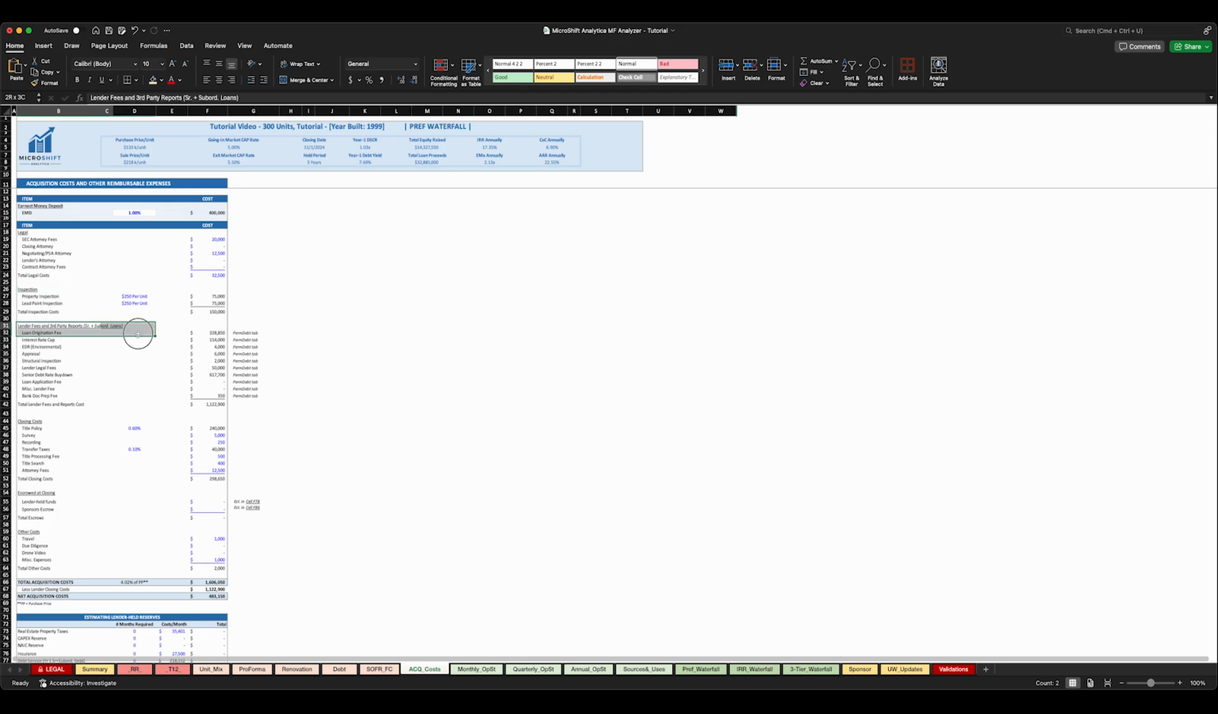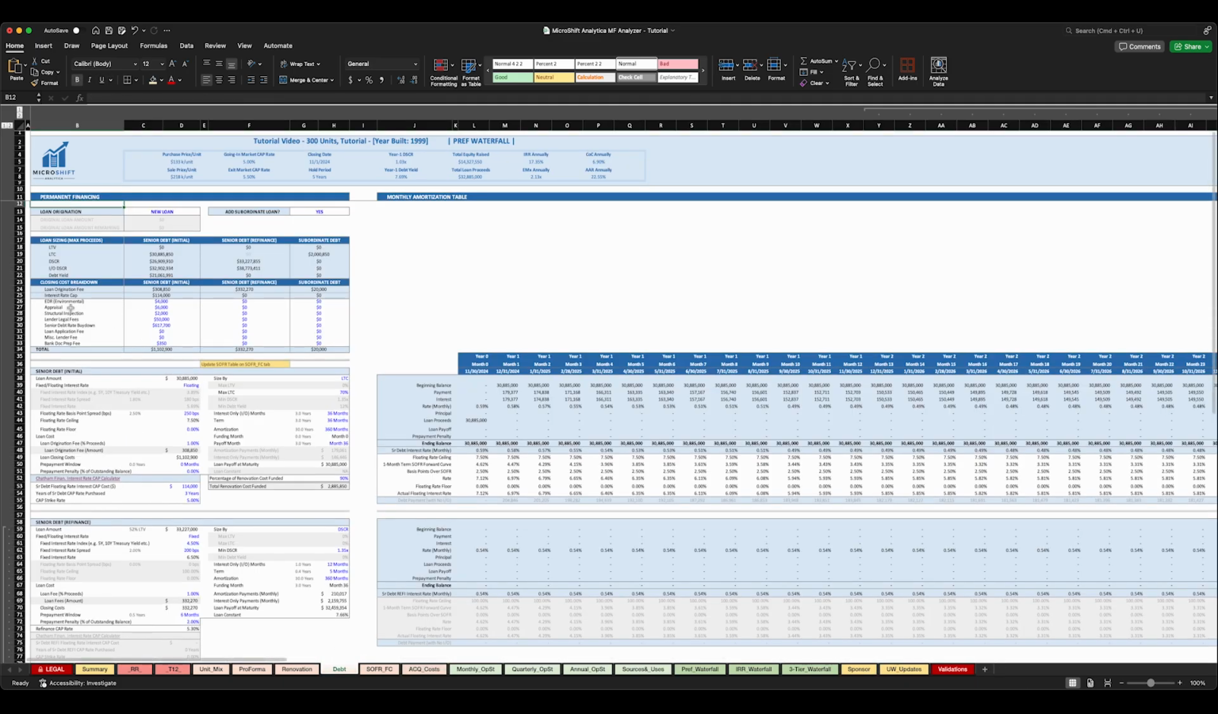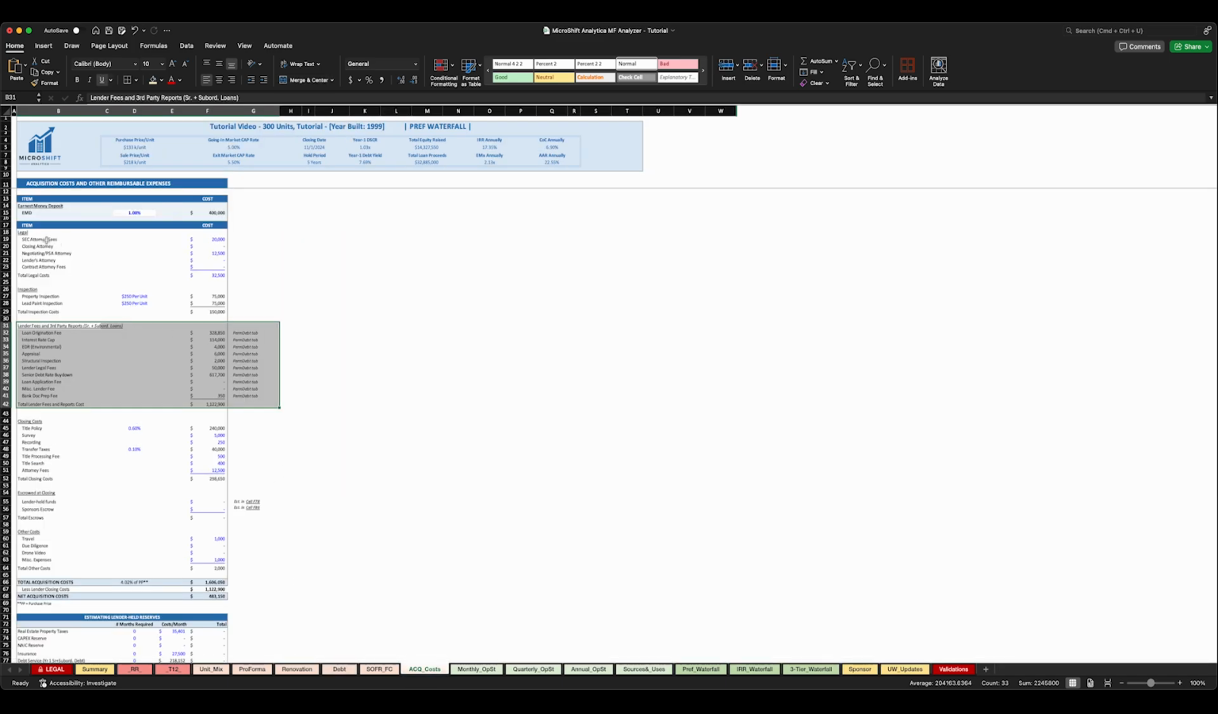When it comes to the lender fees, this information is pulled directly from the debt tab we just went over. So as you update the lender fees associated with the loan, that information will be pulled over to the acquisition tab. If you're doing a syndication deal and there's any cost associated with legal, such as SEC attorney fees, closing attorney fees, that will be documented on here.